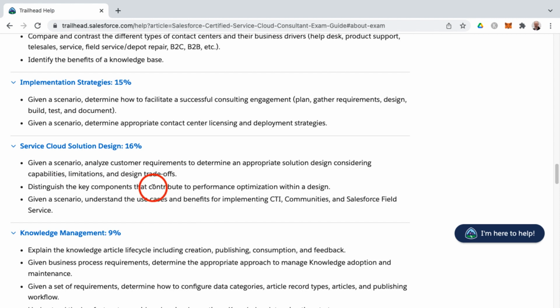Now, also key components that contribute to performance optimization within the design, and as well understand the use cases and benefits for implementing CTI, communities, and Salesforce field service. So once again, here's another acronym. CTI means computer telephony integration, and you can integrate Salesforce with various CTI systems or dialers where phone calls come in that brings up the contact record on file, and you can start a case right there from your phone system, and all that can be integrated. So you'll learn more about that as you're studying and preparing for the Service Cloud exam.